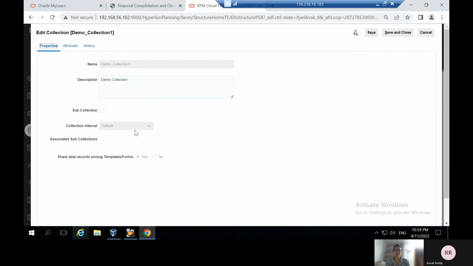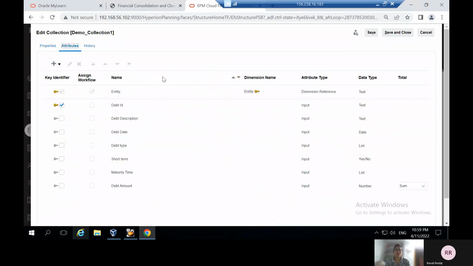and collection interval as default, and share data records among templates or forms. Coming to attributes, all those details I have given as per the activity guide. If you want to create a new attribute, you can click on this plus icon. You can add it from attribute. You can add attribute from dimension.